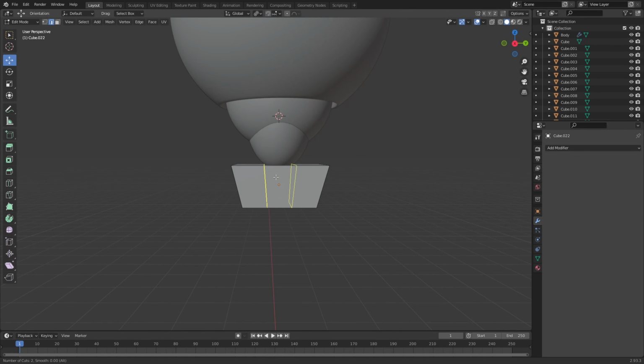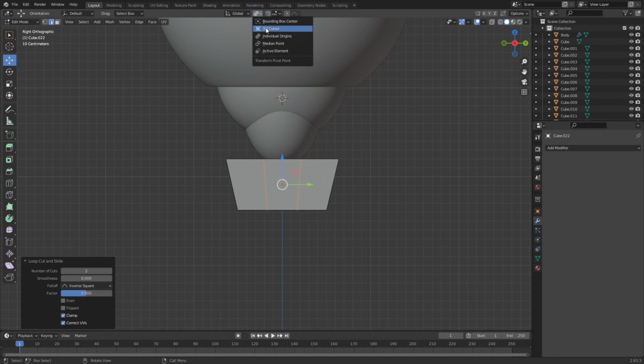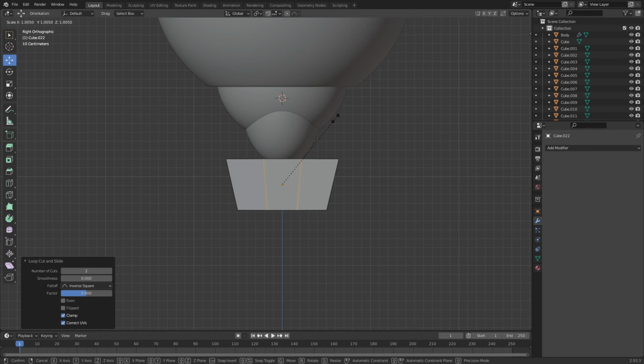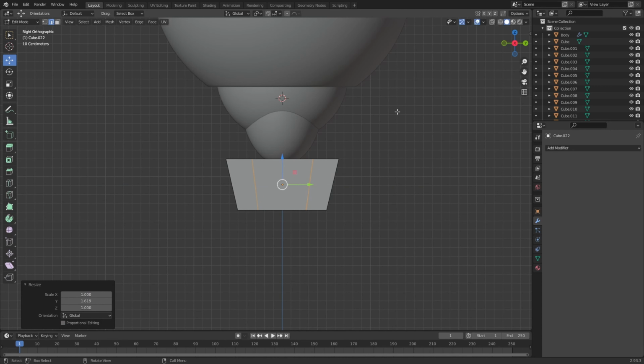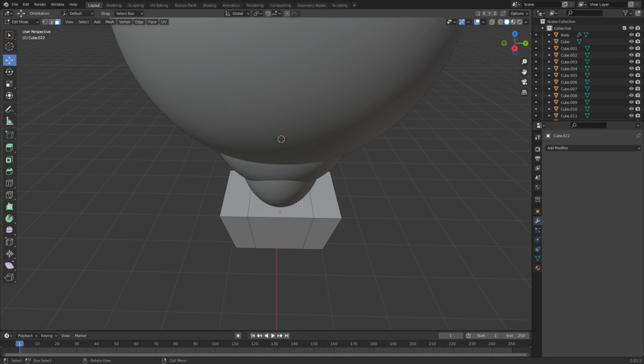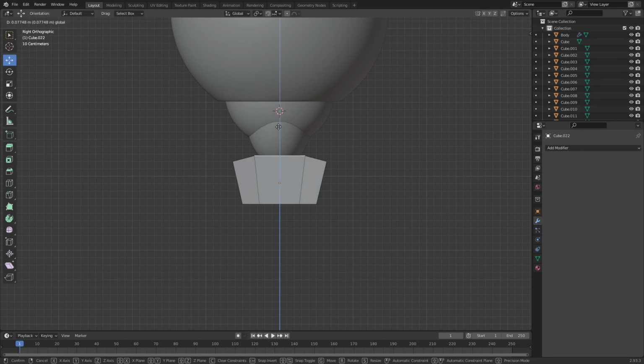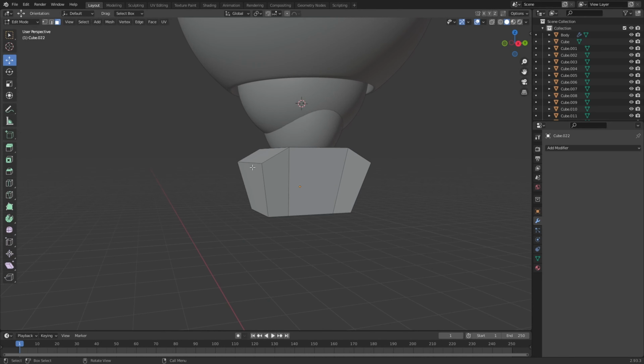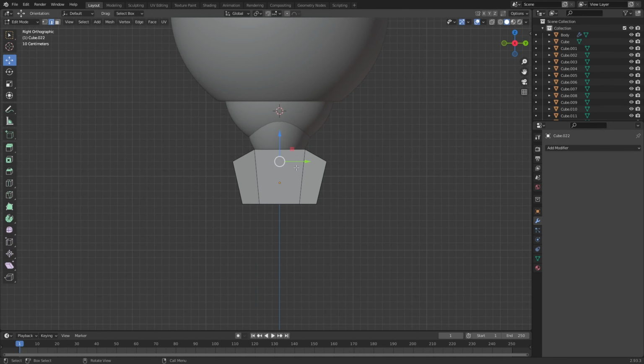Add 2 loop cuts here and then set the pivot point to median point and then scale the 2 edge loops on the y-axis. Then move the top face up a bit. Select these 2 edges right here and then move them down on the z-axis. After, add 3 more edge loops to this part right here.